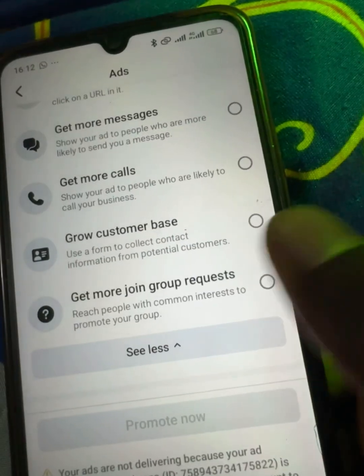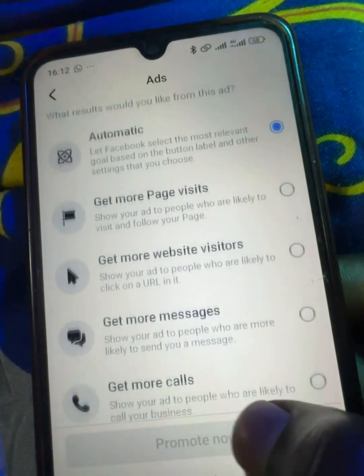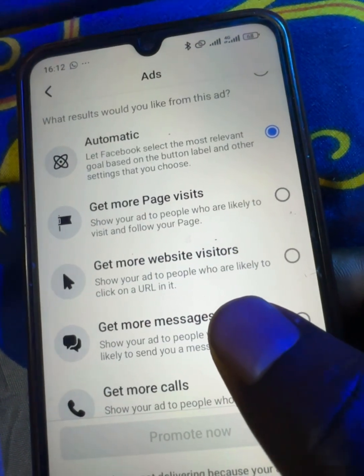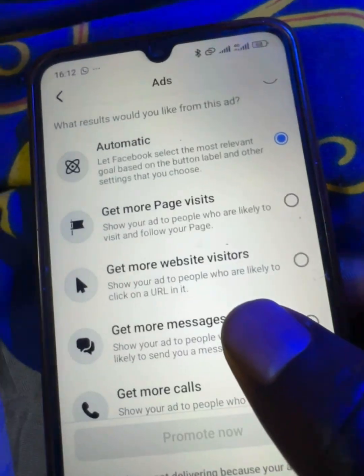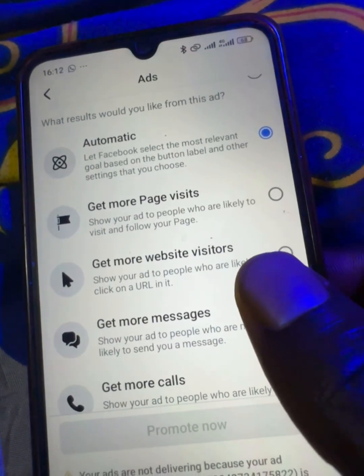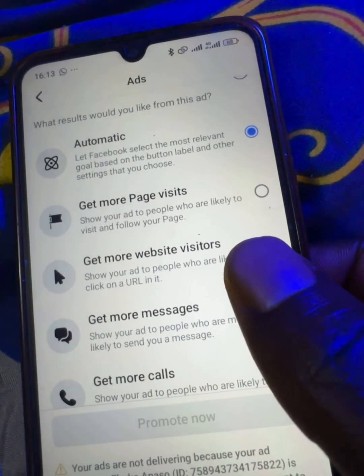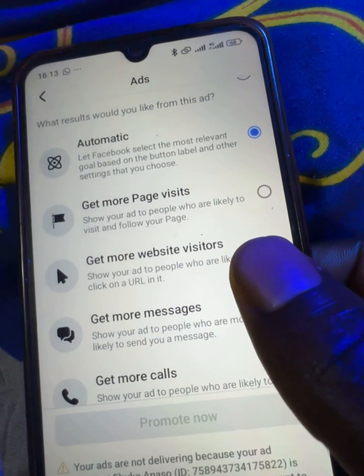Let me explain to you so that you understand more. This one says get more. Automatically the ad will select what to do. It can do multiple things. You can get both messages and inbox.